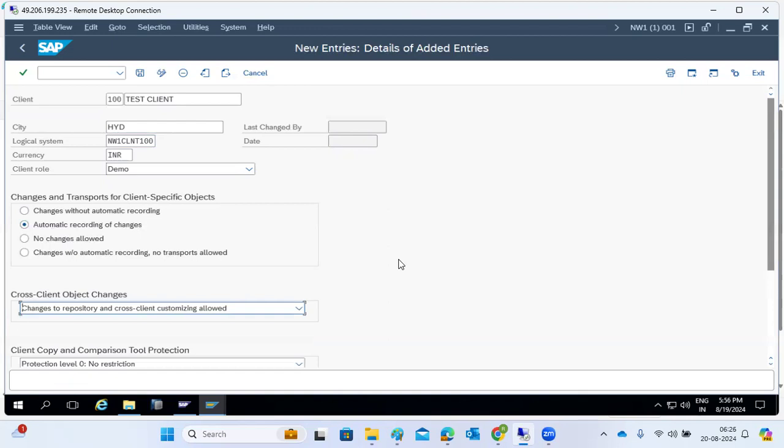Repository means it is shared by the entire system, and changes and some of the cross client settings are allowed. Repository means what comes as part of the SAP installation. Some objects we get by default, and those are shared by all the clients. All the clients can use the same object. But objects developed by our developers are applicable for only one client. They are client specific.